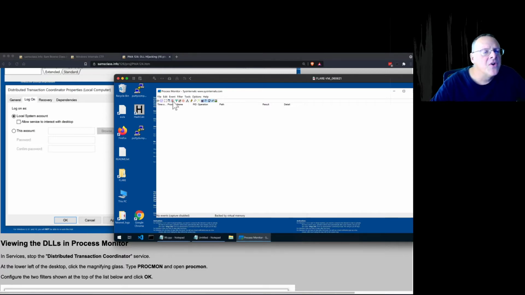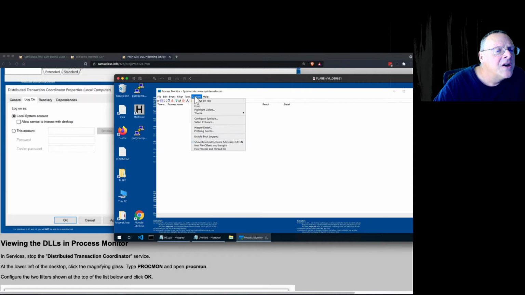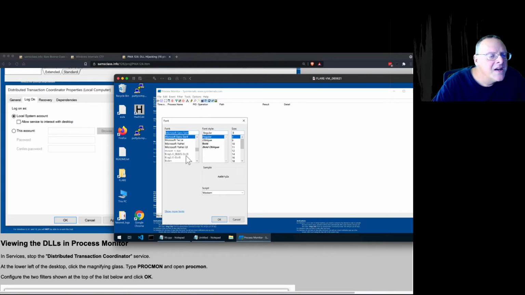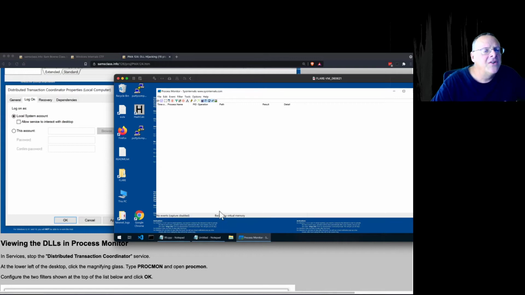Okay, now in order to avoid seeing 100,000 events there, which is doing me no good at all, let me see if I can make the font bigger. I think I might be able to. Options, font, okay. Let's choose a bigger font. Lucida Console, bold 12. Let's see how that looks. Yep, that'll be better. Make my columns a little wider.